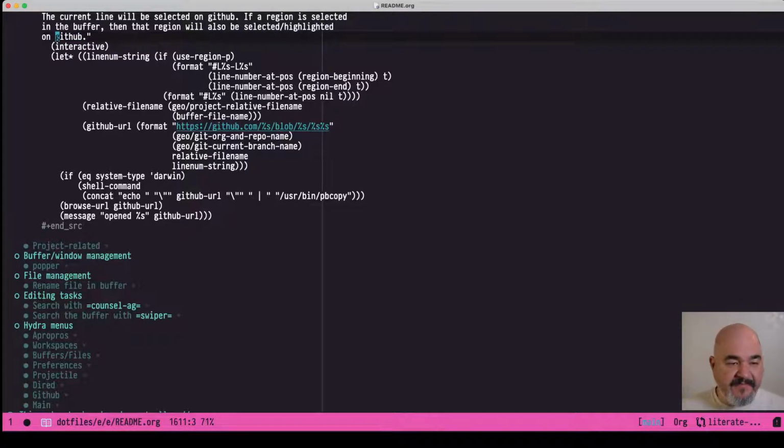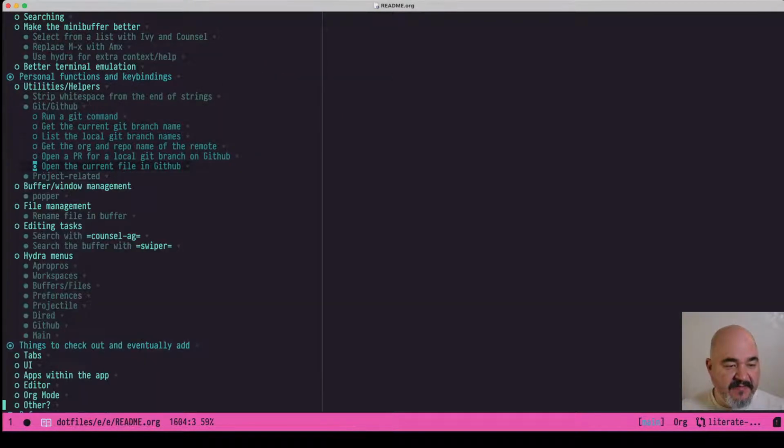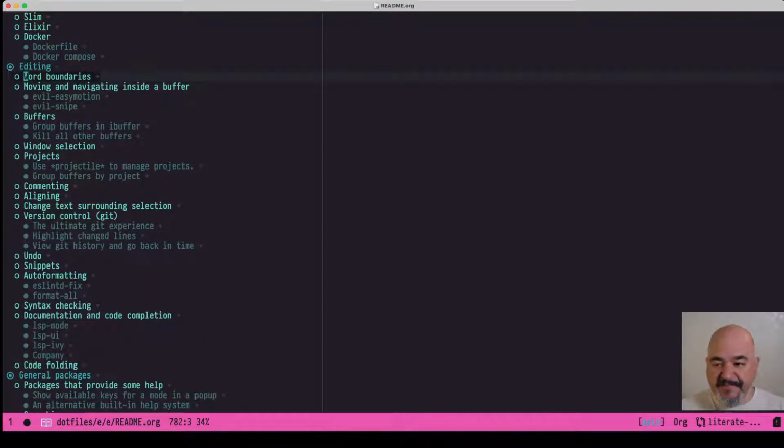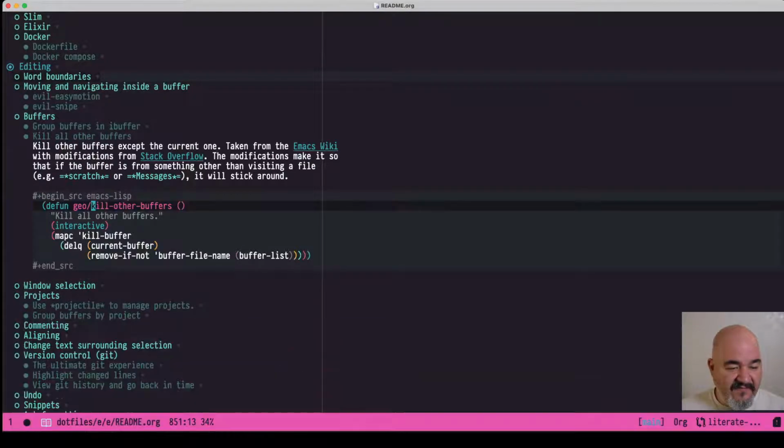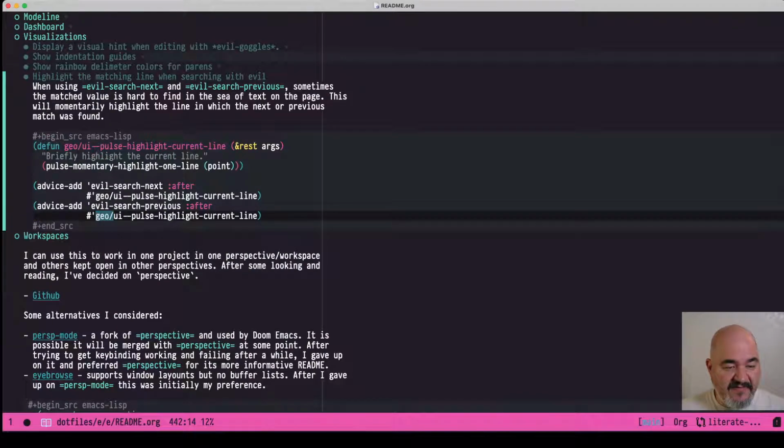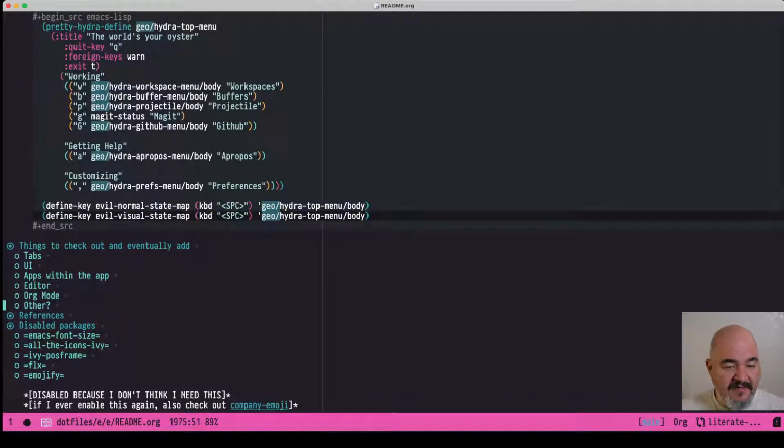Okay, cool. Let's do the next thing I was hoping to do. In the previous stream I was working with some GitHub helpers, and to be honest, I think I forgot to save the file we were working on. I don't think I have the function defined, because if we look for all the geo slashes, there's kill buffers, pulse, the stuff we were just working on, my Hydra stuff.